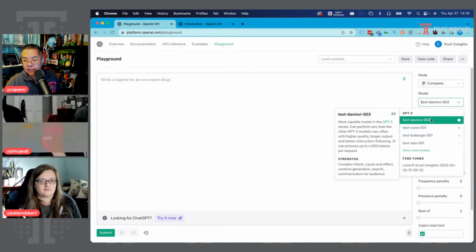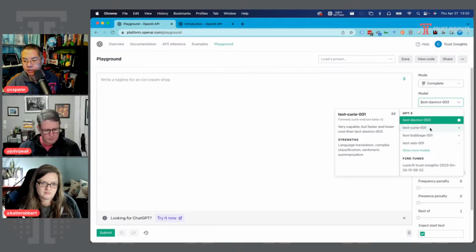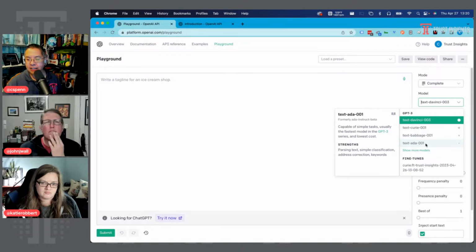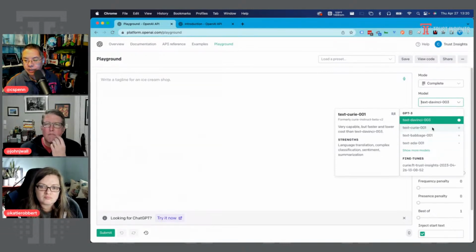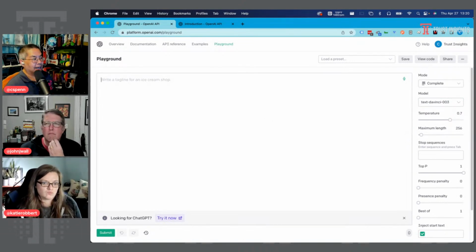So DaVinci is the biggest model. It can process 4,000 tokens. It's very, very capable. Does creative generation, whereas Curie does translation, complex classification, sentiment. Babbage does semantic search, and Ada does keywords and corrections. So let's go ahead and we're going to now start doing the fine-tuning process of getting that data file ready.